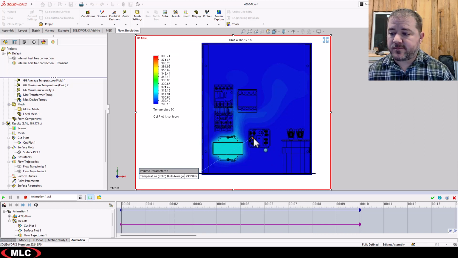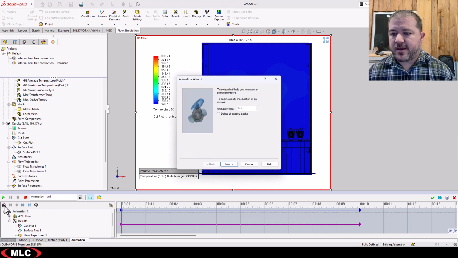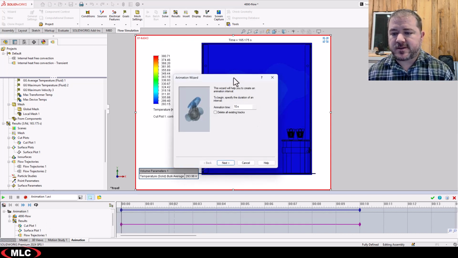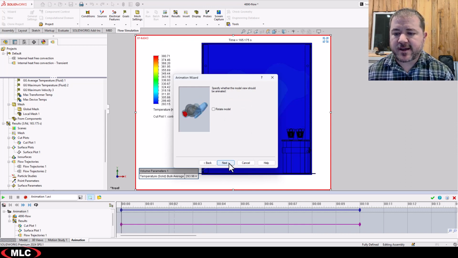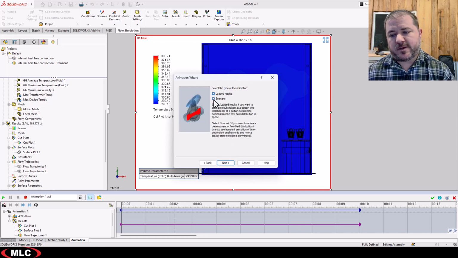Notice I've got this parameter. I can also do probes and things like that to show values here. But what I'm going to do to create a transient animation is to come over here and click on this little wizard. And the flow animation wizard, you tell it how long you want your video to be, not necessarily how long the study or the physical time is. For a transient plot, tell it to delete all existing tracks, do not rotate the model, and say you want to do a scenario animation.